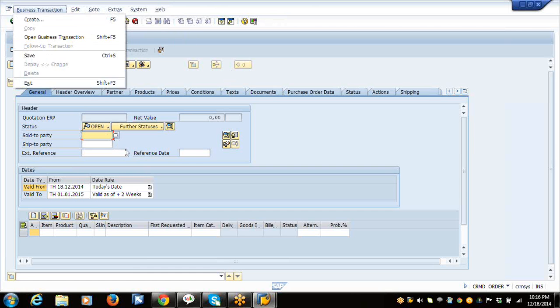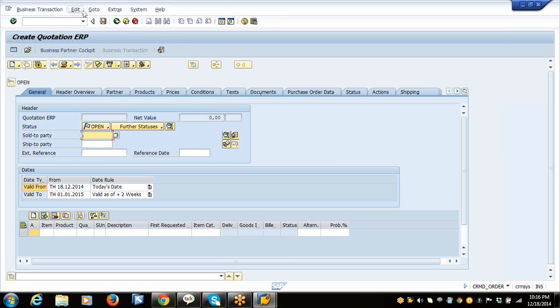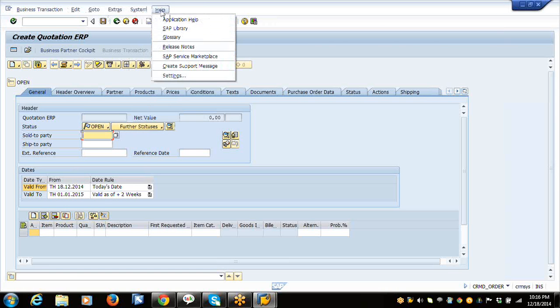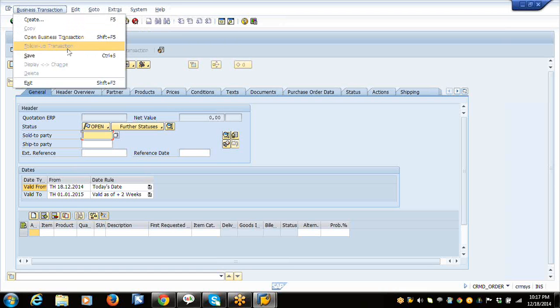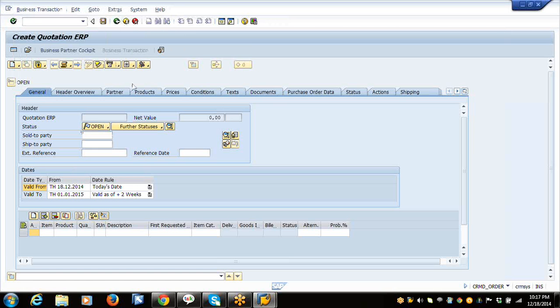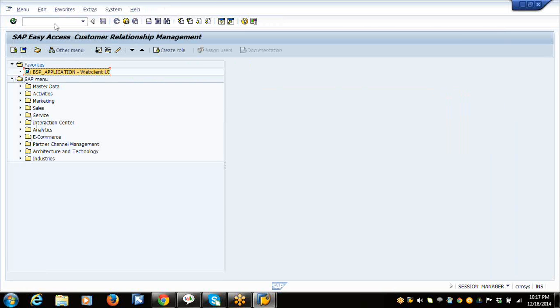What I mean to say is, based on the transaction you are going to perform, these options will change according to the screen you are in. Except these two, system and help, they will be common. You go to any screen, these two are common. But the rest of the things will keep on changing based on the type of transaction you run. Fine.